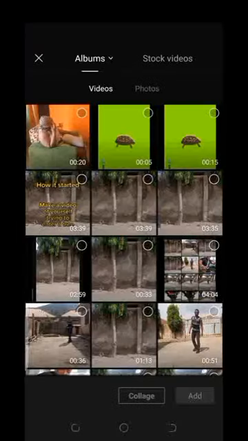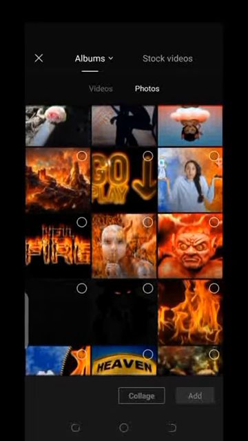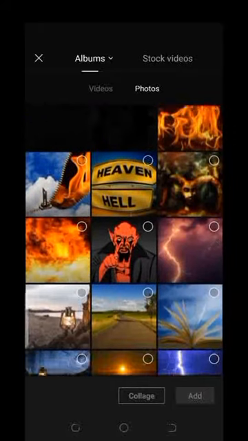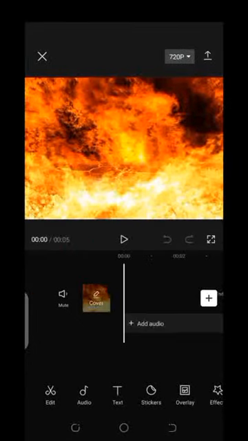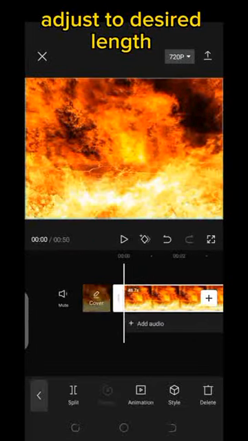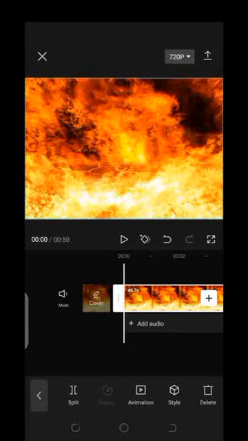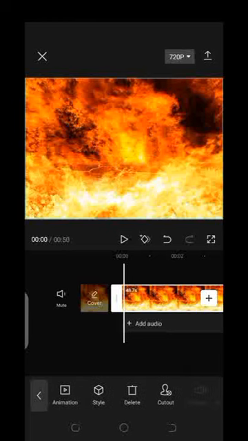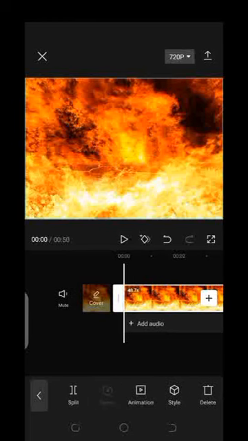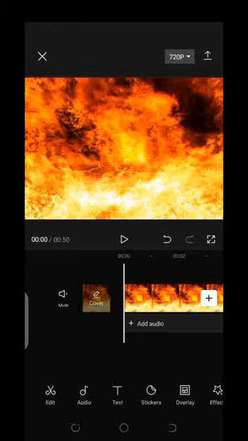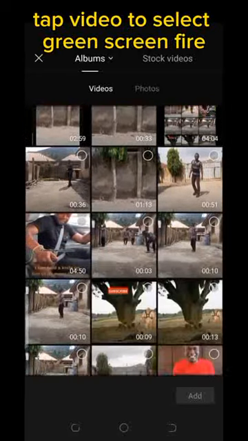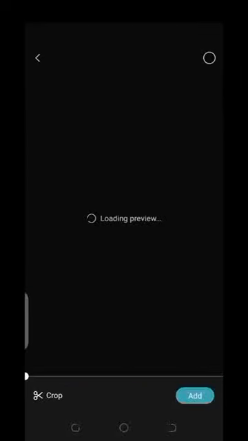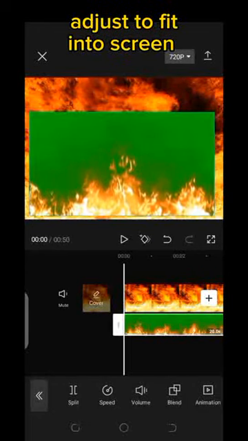Open CapCut. Select Fire Image. Adjust to desired length, tap Video to select Green Screen Fire. Adjust to fit into screen.